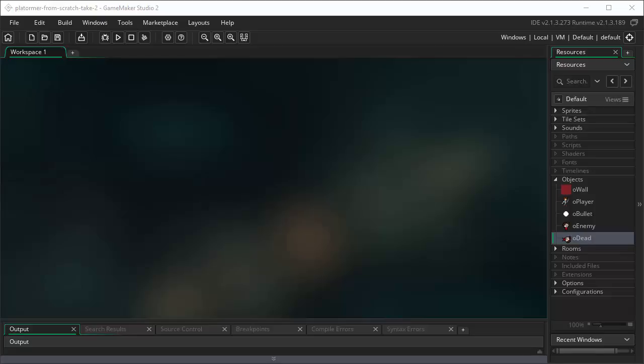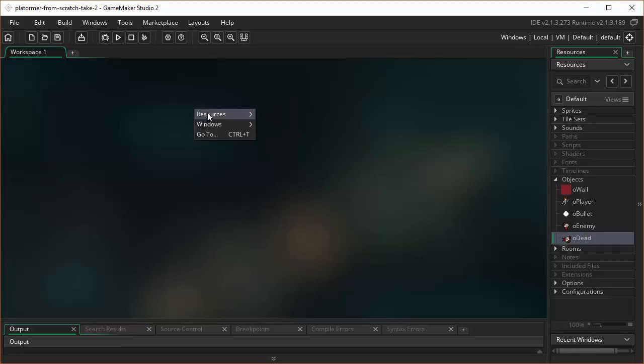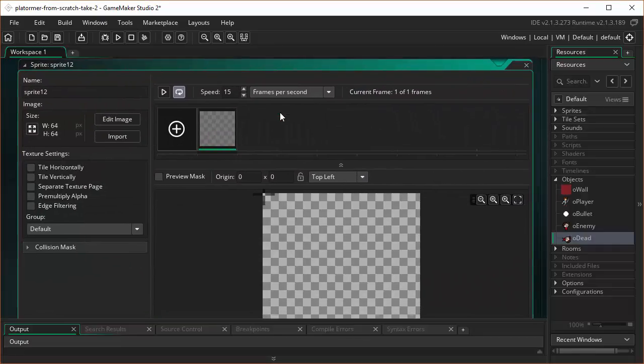I haven't given you this one in the resources because it's pretty easy to create. So let's just quickly do this in here. I'm going to create a new sprite and call it S blood. That gives you a little more practice in creating a blood sprite. In fact, I'm not even going to show it in the video, but I'll show you the end result.